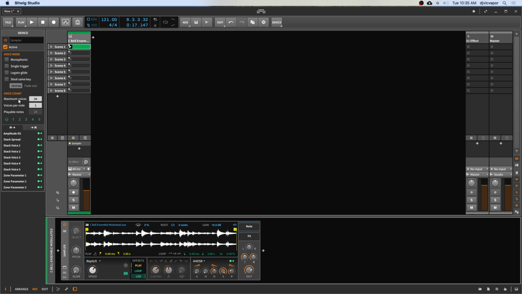Right under voice count, you can see maximum voices 24, defaults at voices per note is 1, and then playable notes is 24. But if I move up to 2 voices per note, you can see that playable notes now become 12, and then 3, 8. That's just dividing down because there's basically 2 notes per voice. Just pay attention to how many playable notes are available to you once you go up in the voices there. Or you can select along this line here what number of voices you want as well.